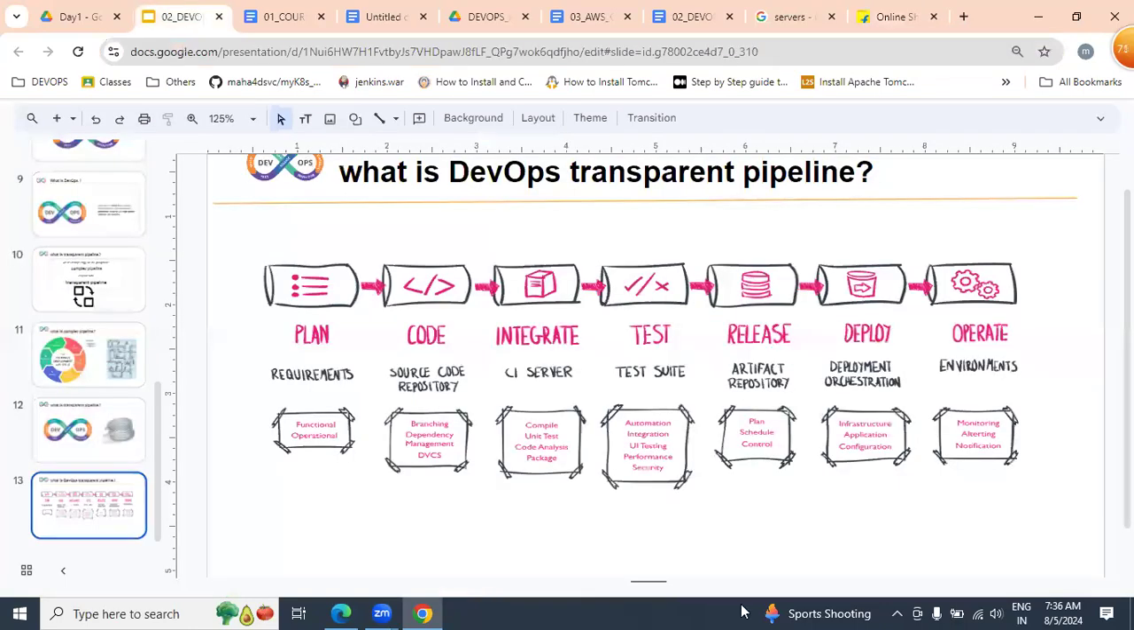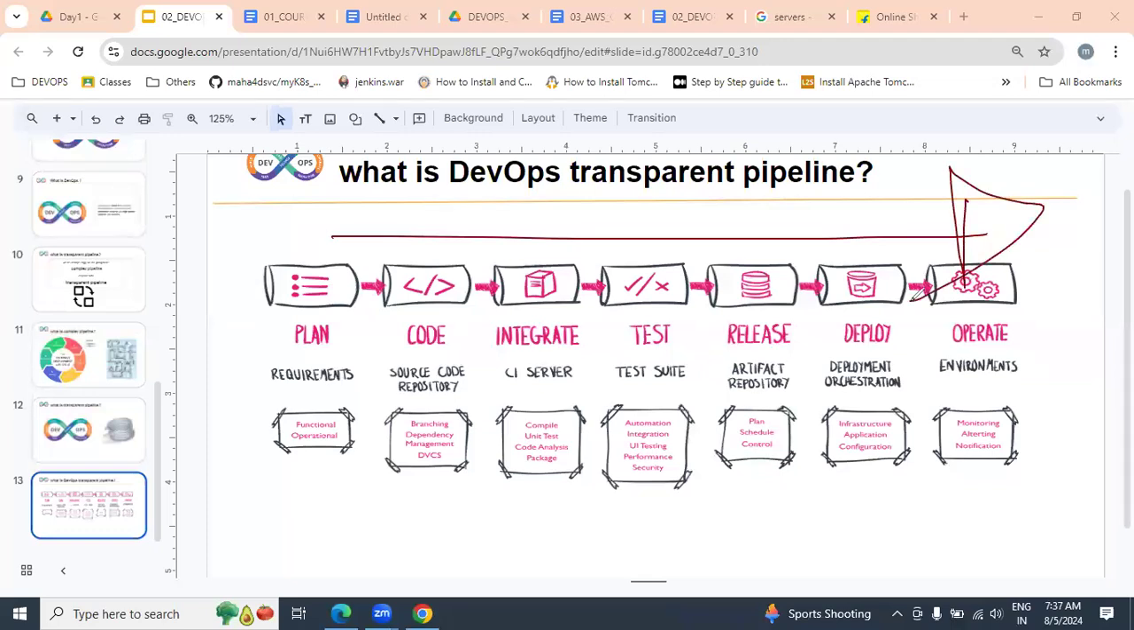So as the DevOps engineer, our roles and responsibilities start from the dev environment and end with operation. That means we are part of coding, integration, testing, release, deploy, and operation. We are not part of planning. We are not writing any coding. We are not writing any test cases. We are just implementing an automated process from dev environment to operation, which is our DevOps process.